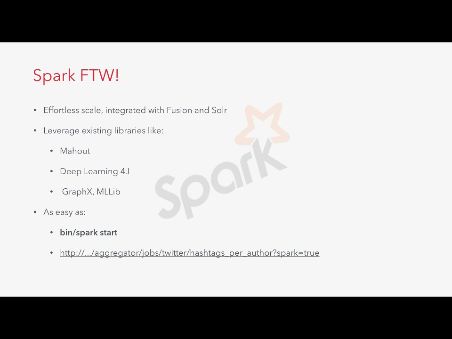And then our aggregations run in smaller instances natively on Solr, and you literally just add spark equals true onto your request. If Spark is running, away it'll go and do its job. And so you manage Spark just like you manage our connectors, or Solr, or the core Fusion API services, or the Fusion user interface.